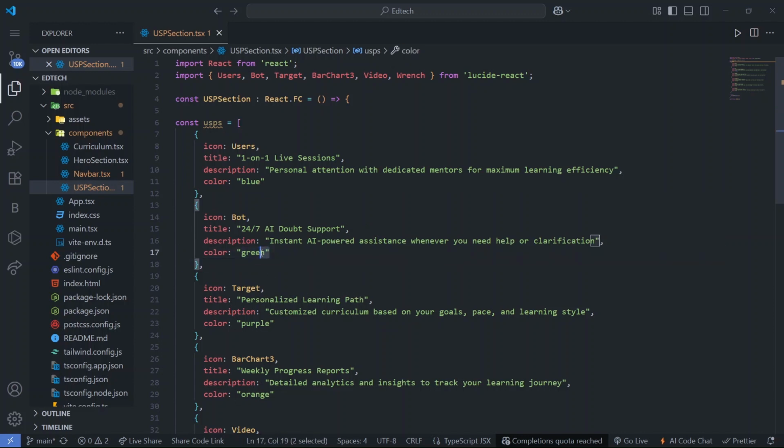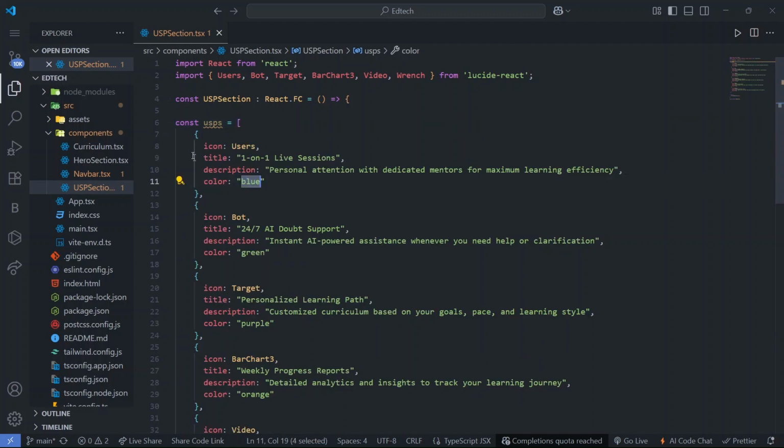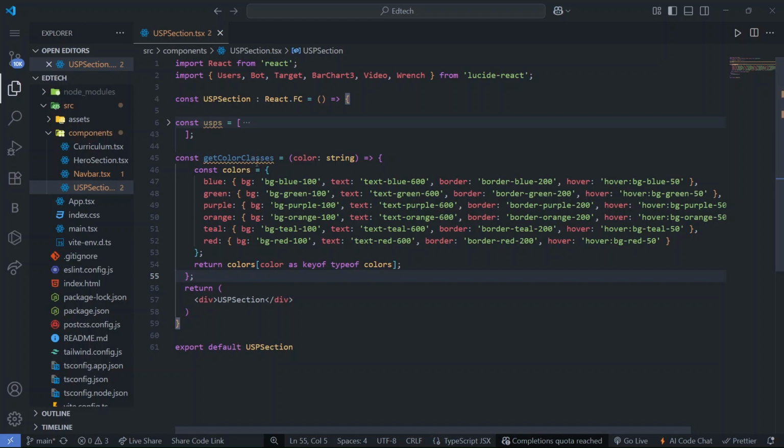This is not the Tailwind classes, right? In Tailwind classes it's like blue 500, blue 600, that we use. This is not the Tailwind classes, this is our custom class that we are going to create. Now, suppose you just retain the blue, what color gradient should we show? To show that, we have created a function, get color classes.